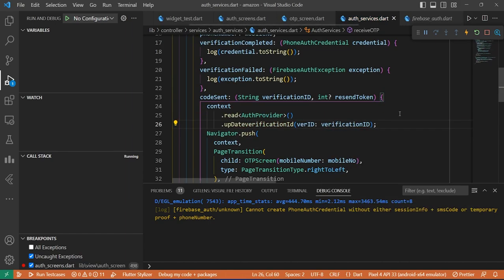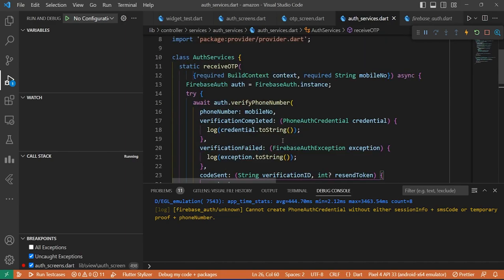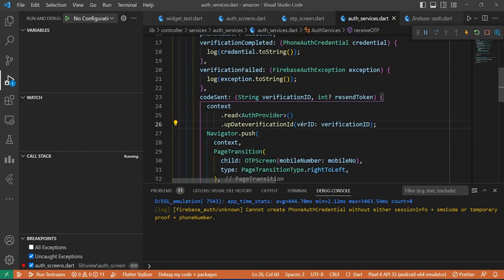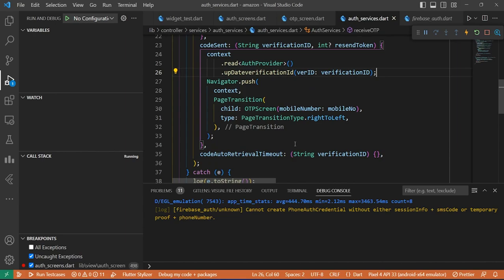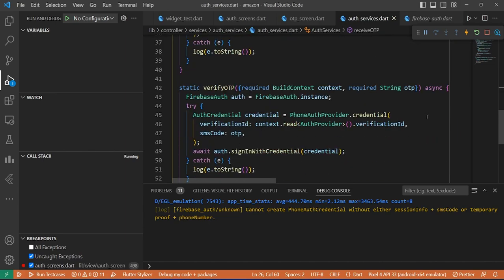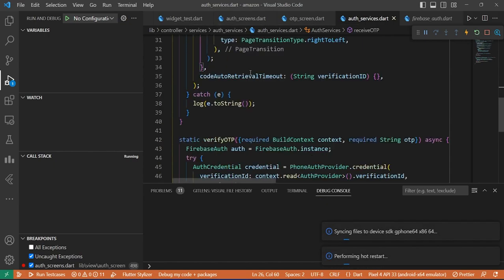Verification ID. Okay. After we enter our phone number, before we move to the OTP screen, at first it will update the verification ID, and then we will move to the OTP screen. Here it says that it needs a verification ID, but we haven't provided it. Okay, and OTP. Okay, let's restart our app.